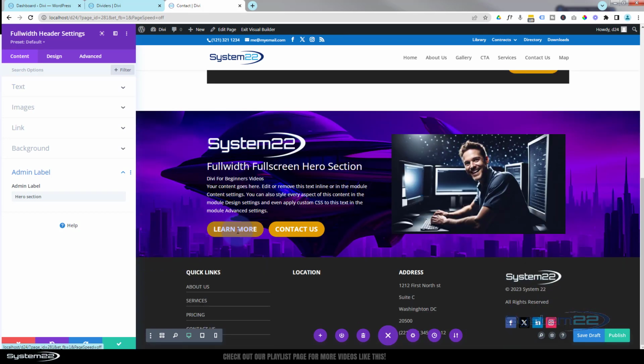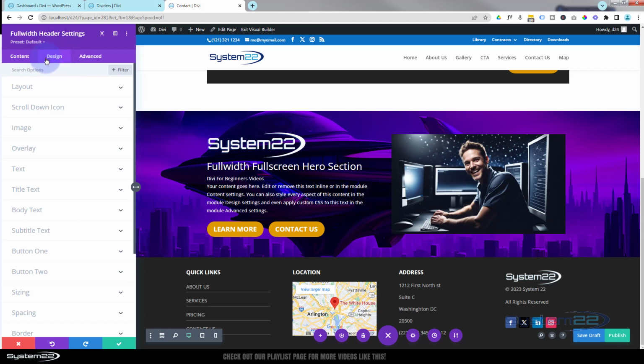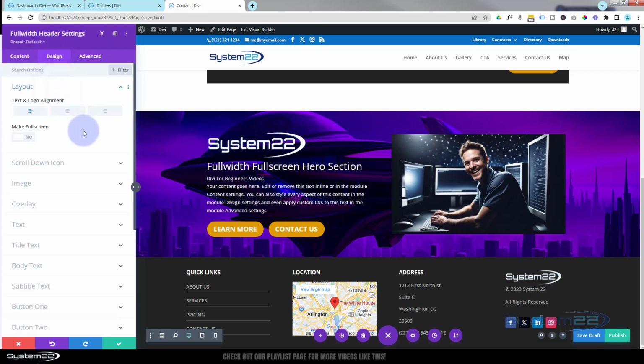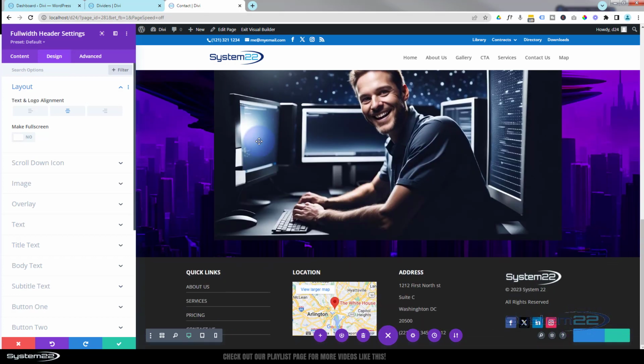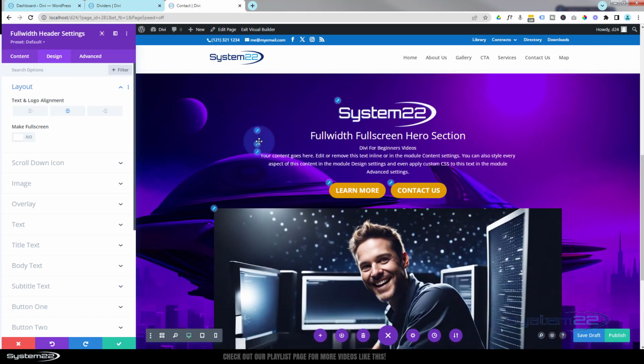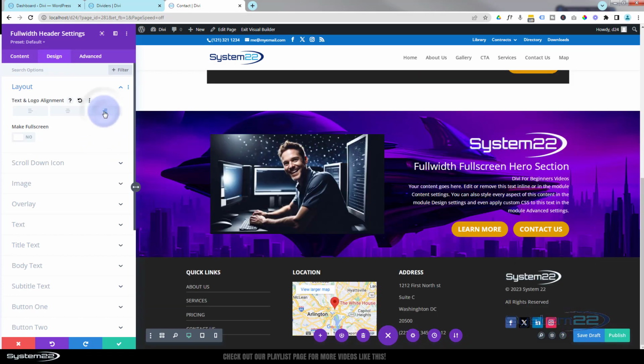Okay, let's roll back down. There we were. And we'll move on to our design tab here. First tab is layout. And as I mentioned earlier, this is aligned left at the moment. You can choose to have it centered, which will stack everything on top of each other like that. Or you can have it on the right, and that'll put the image on the left and the text on the right. That's quite a nice little feature right there.